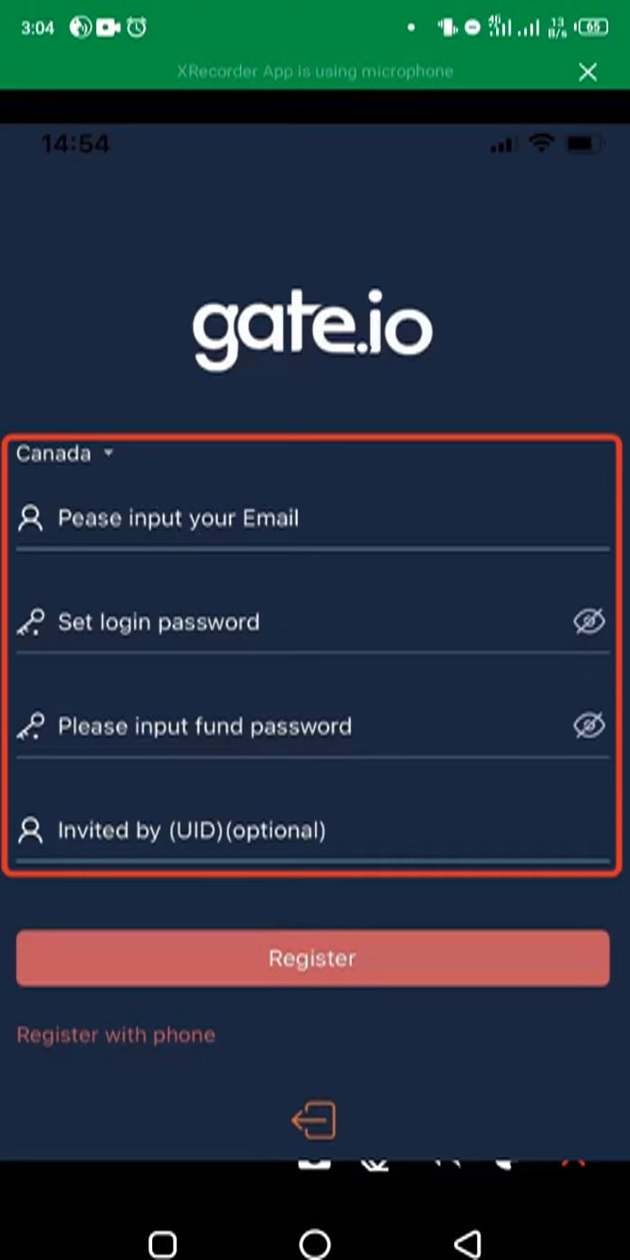You quickly enter your email address, then enter your login password, then you enter your fund password, then you enter the account ID of the person that invited you. Go ahead to open your gate.io account, because if you love Binance, then you definitely love gate.io. If you love FTX, then you definitely love gate.io, because the mobile app is top notch, is sweet, so sweet.